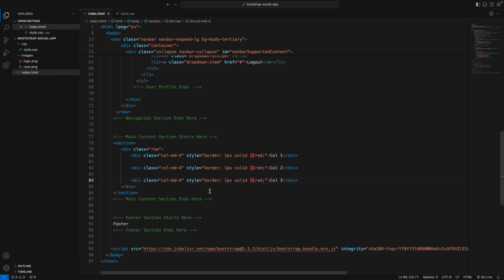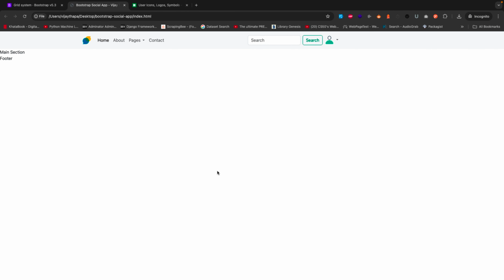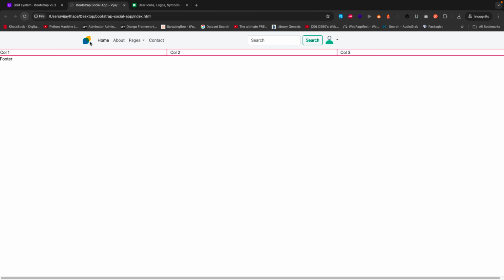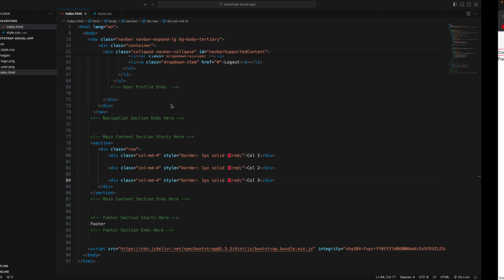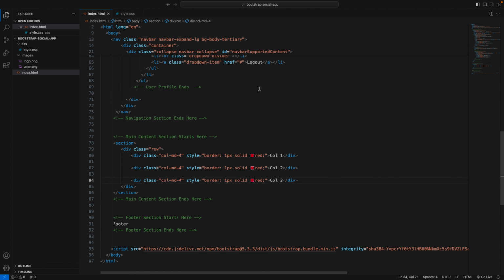So let's save it and let's go back, and if I refresh it, we have 3 different columns, but all the columns are of the same size. Let's say I want to make the first column a little bit smaller and the other 2 columns a little bit bigger. If I want that, then we can go back to our design, and here instead of giving a percentage sign, let's make it 2.